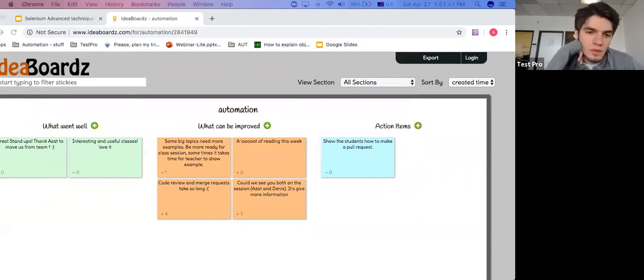All right. So the last one, could we see you both on the session as attendees, as it gives more information? Well, yeah, we're trying to do that, but sometimes we have other things. Dennis is right now finishing some other things, and we will try to do that. So you will have insights from both me and Dennis. Yeah. So the action item would be, I mean, actually I can move it here.